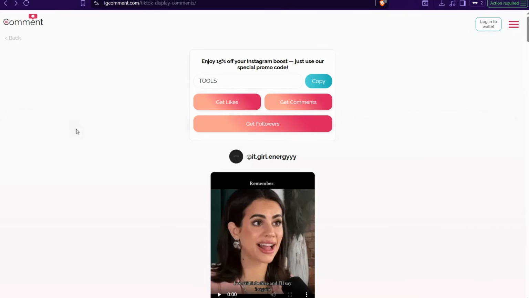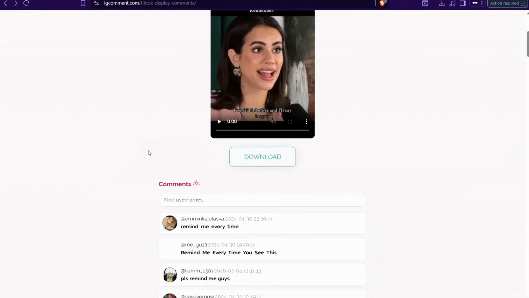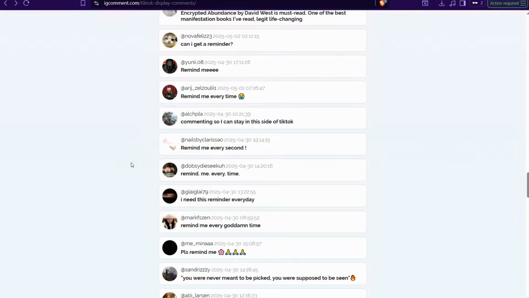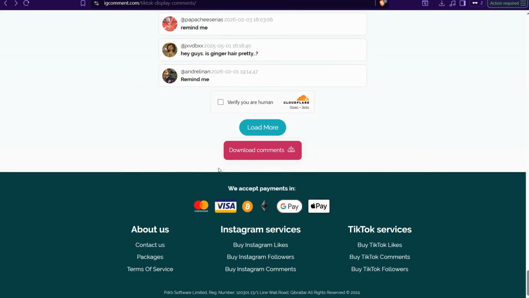So I can scrape all these comments with just a click of a button, and then you can scroll all the way to the bottom to find this button waiting for you, download your comments. So click over that, then you can find a full Excel sheet packed with all these comments on your device in just a few seconds.